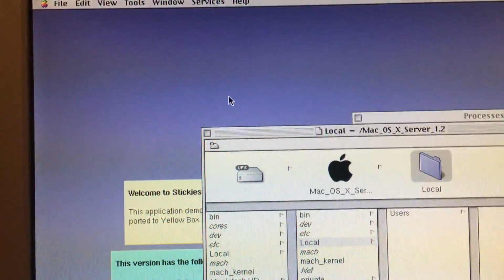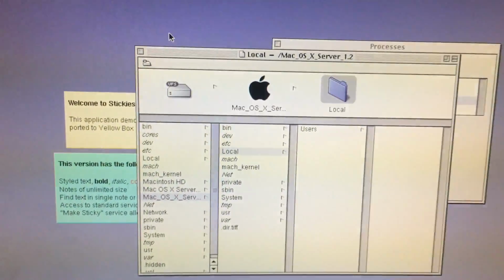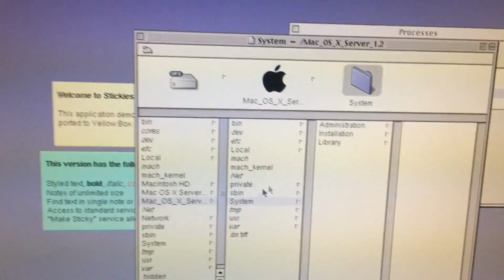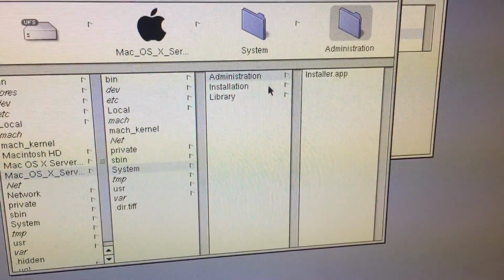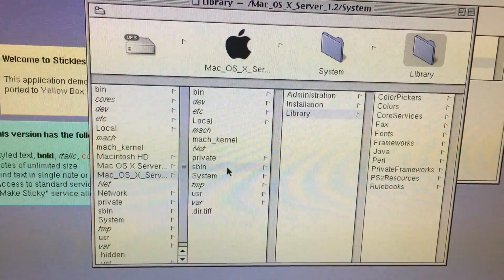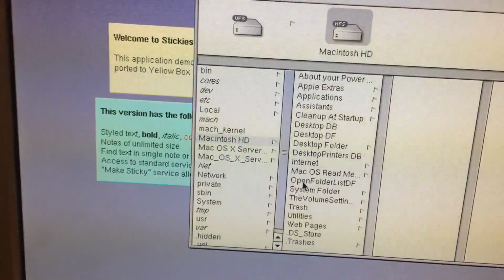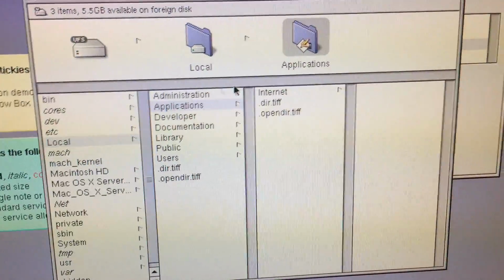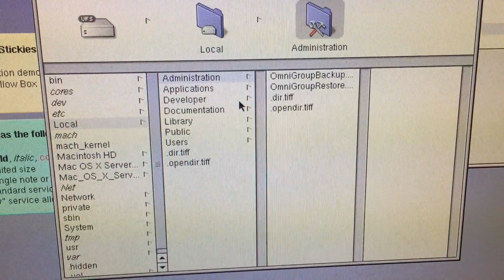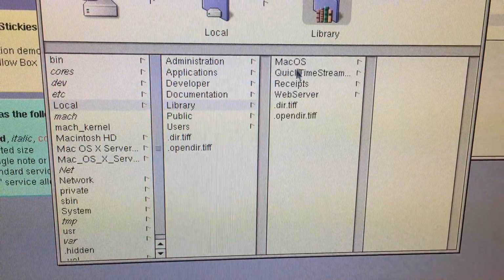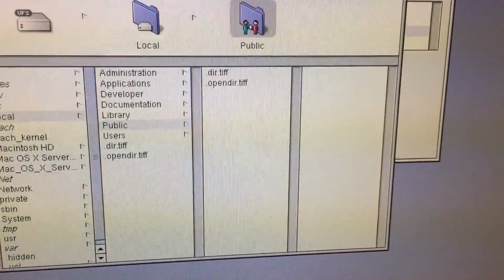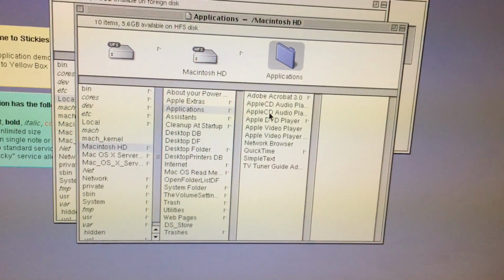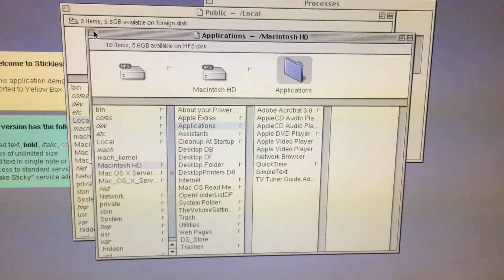Another thing is you can't right-click because right-click was not introduced yet. So we can go into macOS 10 server, system, administration. We got the installer app. And there we go, local. You got applications, internet, OMI web. Administration, you got some of the OMI apps. In library, you have macOS users. HFS Macintosh HD, which is my macOS 8 installation.